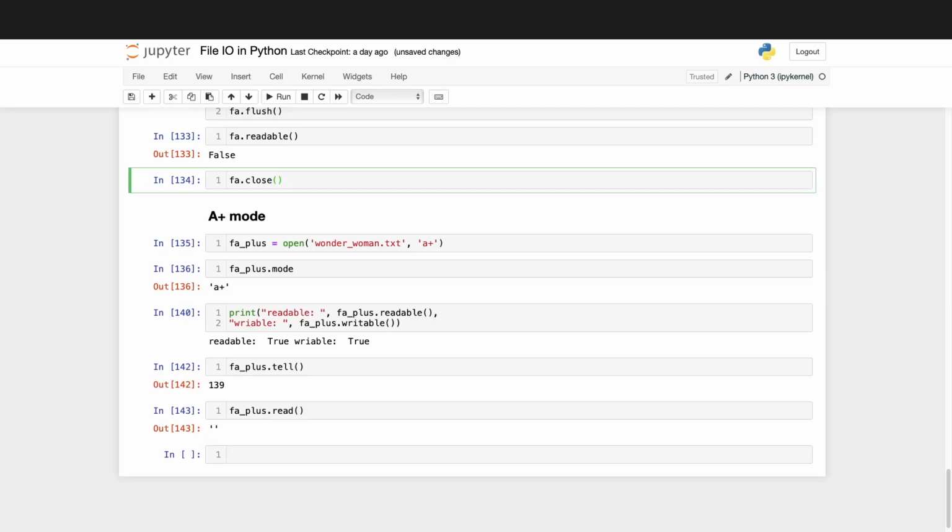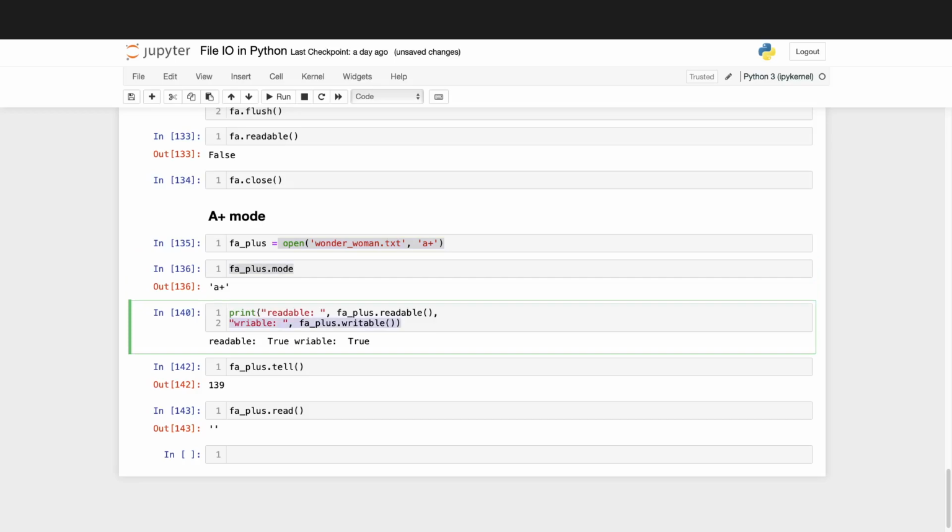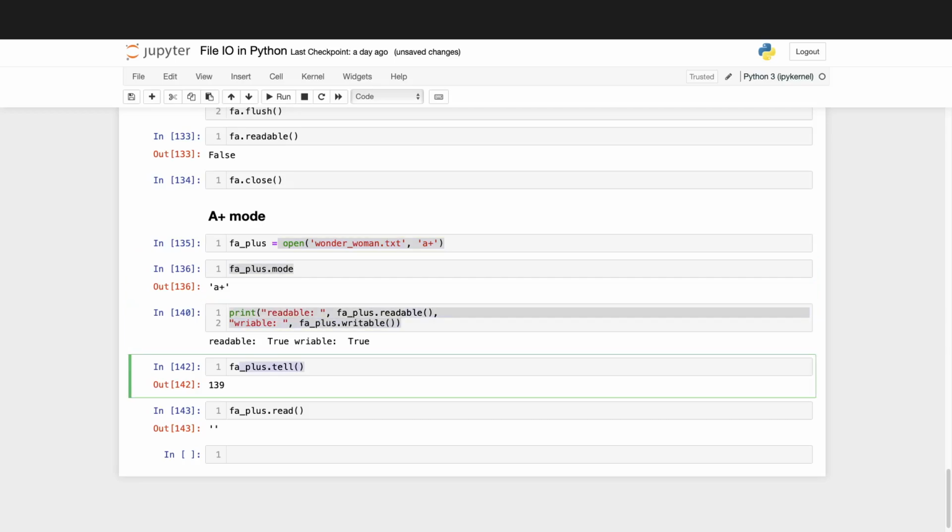Why? Because I haven't done anything. I just opened this and checked the mode, which is A plus, and it is both readable and writable. But if I check the position, it is 139, at the end of the file, the pointer or cursor, think of it as. And if I read anything, I don't see anything, because it is the end of the file, nothing to read. So what is the takeaway for A plus mode? By default the cursor for read and for write is placed at the end of the file. So whatever you read, you don't see anything.